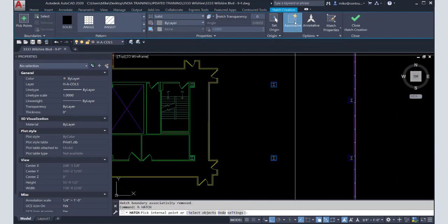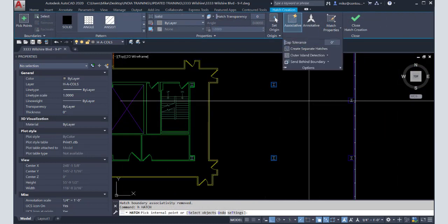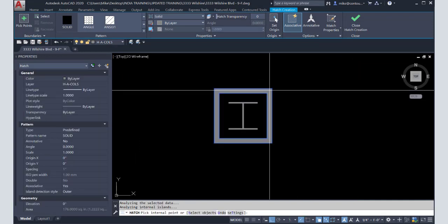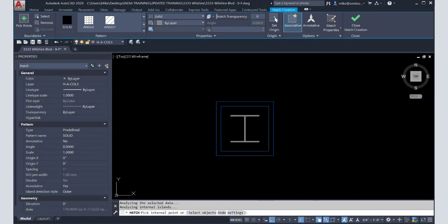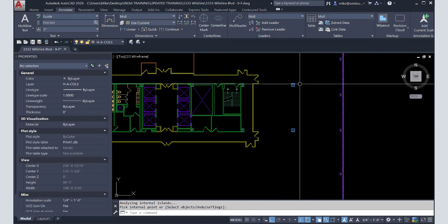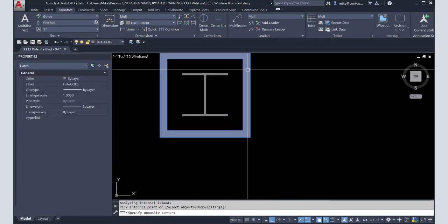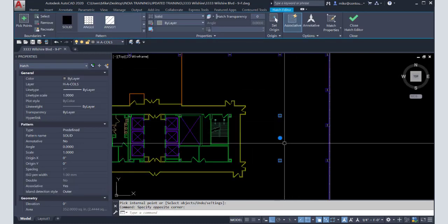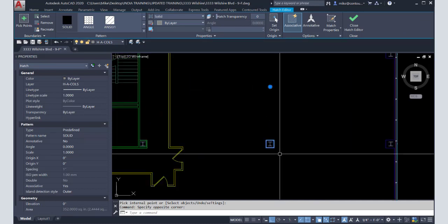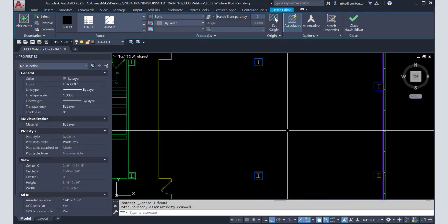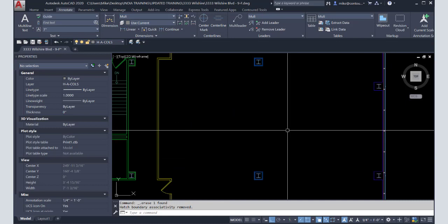If you do not have the Create Separate Hatches option checked, it can severely impact your hatching process. If you go to remove a hatch with this option off, it will delete every other hatch you made while using the hatch command. This will create more work for you and the review team, so this option must be used.